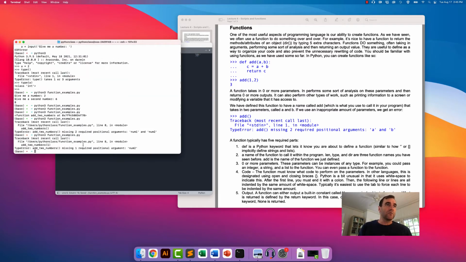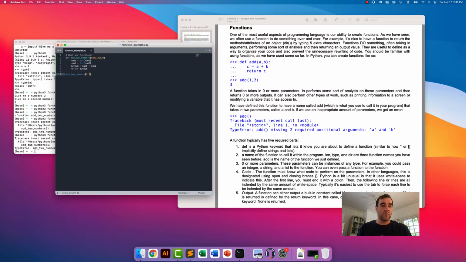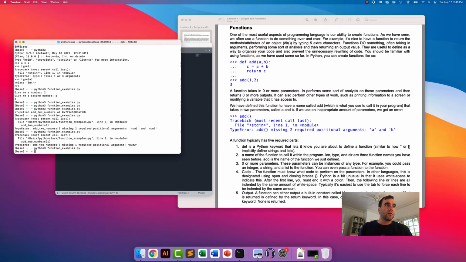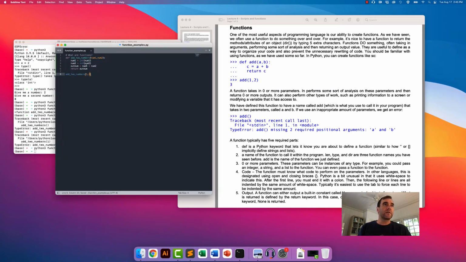We're missing 1 because we only added 1. What if we put in 2 numbers? Will it work? Lo and behold, yes, now it runs. Nothing is printed out, but the script is able to run. And so this gets into one of the key differences between the interpreter and the scripts.